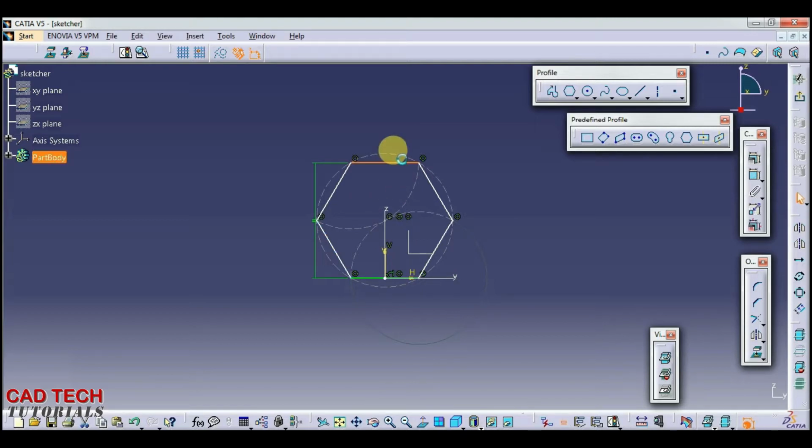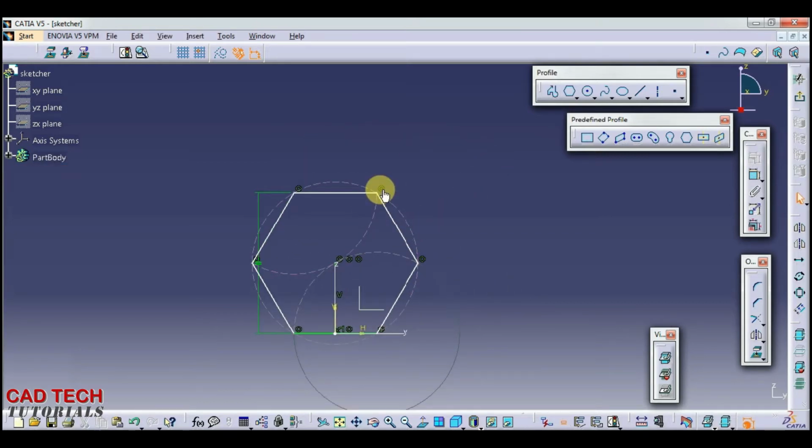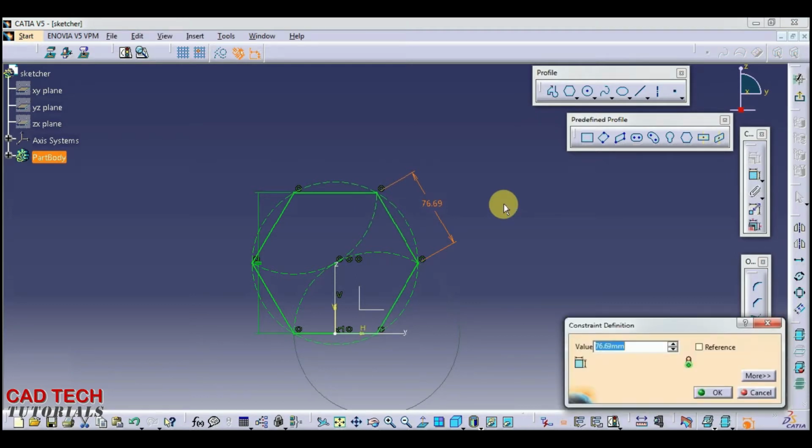Why? Then move it, just move it. Because we haven't constrained the dimension of this hexagon. So now give a dimension to hexagon. The value is 76, now I'm giving 100.